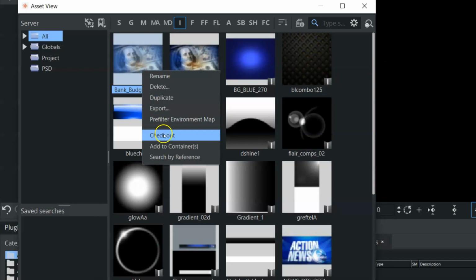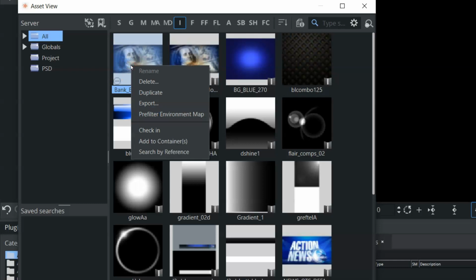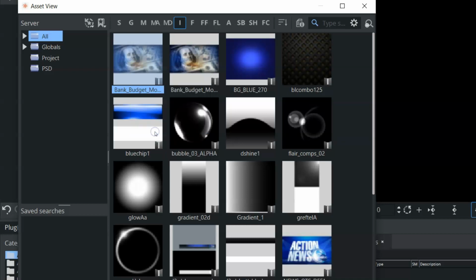Furthermore, we can check out an image, and when we do that, we get a little icon. It's tough to see on the graphic, but it's a little icon in the lower left telling you that the image is currently checked out or being used by someone else. Once you want to check it back in and make it available for everyone else, you can just right click on it again and hit check in.